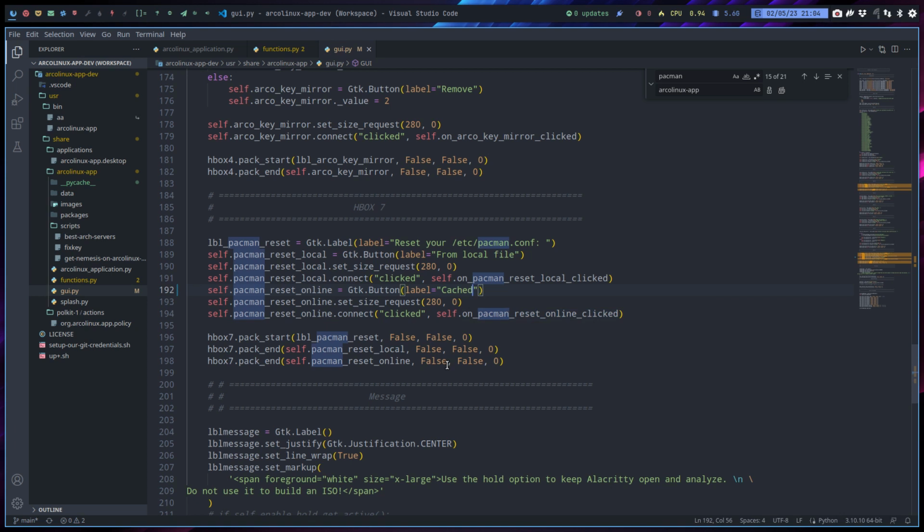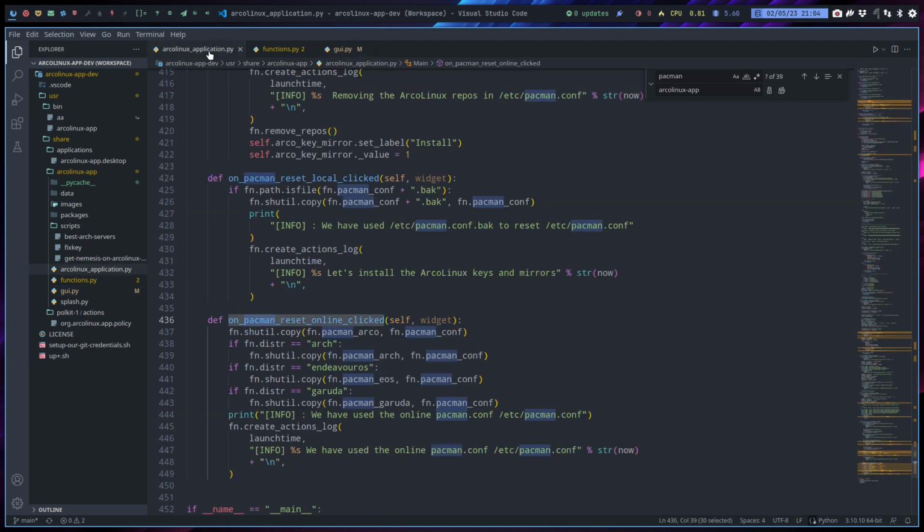You can always make it bigger, longer. No, we can always expand. Okay. We have used the cached pacman.conf. That's enough.